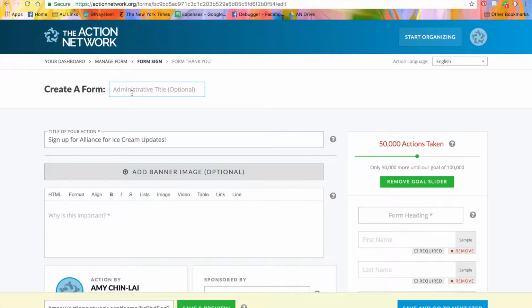Above that, like all our actions, you'll have the option to give your form an administrative title. This is for internal use only, so the public won't be able to see it. It's really just for organizational purposes, so it's easier to spot when you're doing targeting or reports later. We'll call this Update Signup.